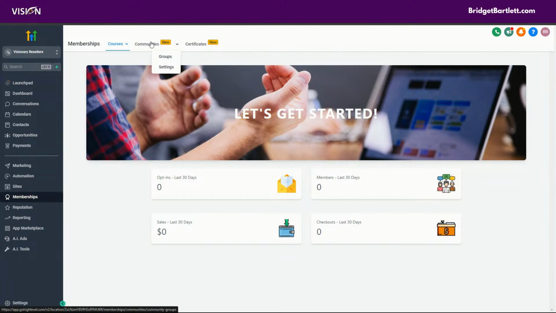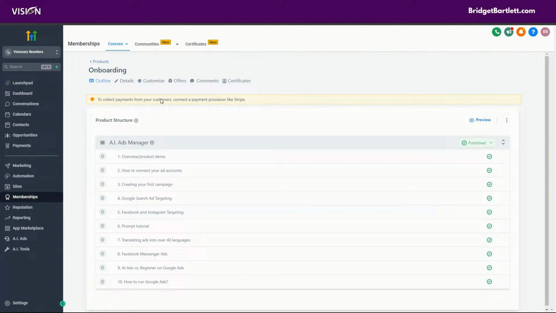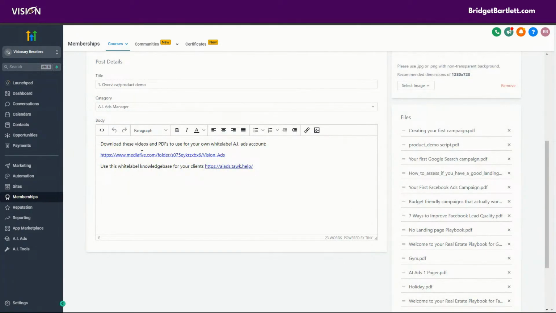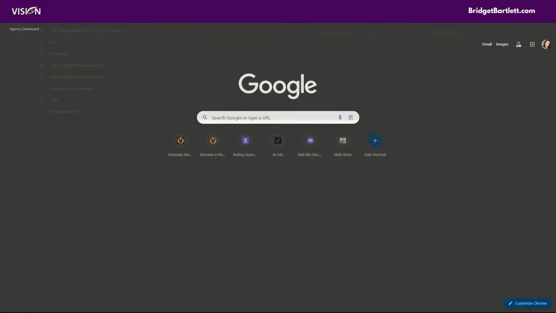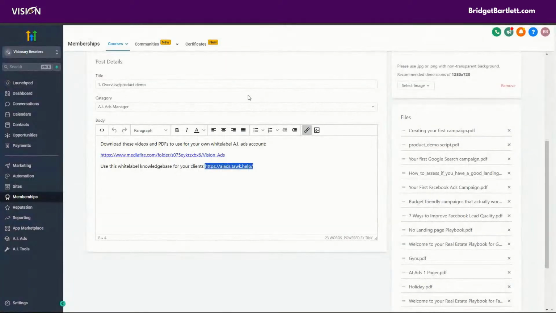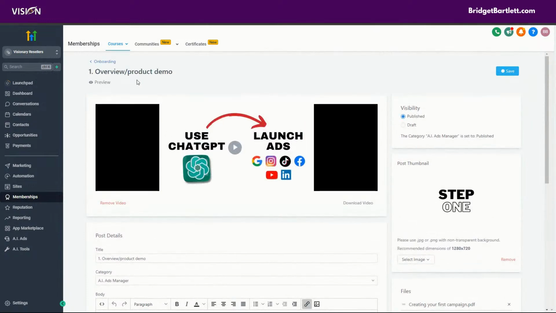So we're going to go to courses and you'll see here, if I go to products, inside here, you have this onboarding course. And inside the very first module, you can actually download all of these. You can access your white or gray label knowledge base rather. And just so that you guys know, if your clients need support, all they need to do is inside of your white label dashboard, they're going to go here. They can access the gray label knowledge base and also submit a support ticket. So it does include white label ads. And then, of course, you have all of these resources that you can use.